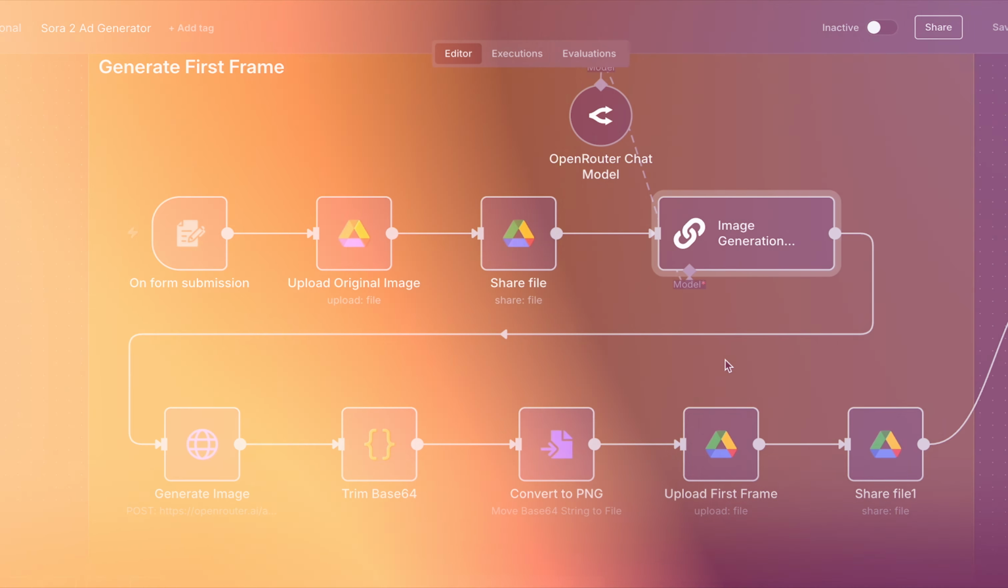Now, while this workflow is running, let me quickly give you an overview of what's going on, and then we'll look at each node in detail. So the entire workflow is 3 stages. Stage 1, we generate the first frame, where you get the product photo and your description, and you create an opening shot which Sora 2 is going to use to extrapolate and generate the video. And this is crucial because we're not sending Sora a raw product photo.